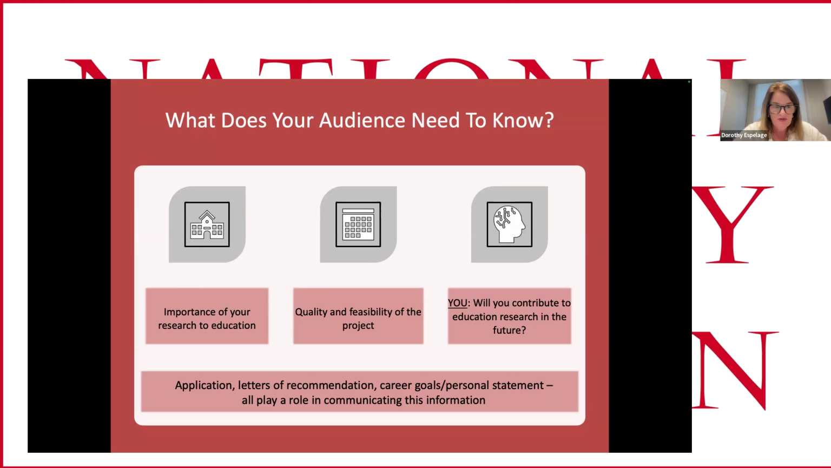One thing that is important: you can have a really, really strong narrative, but if the letters of recommendation are not as strong and don't back up the importance, the quality and feasibility, and you as a potential education researcher in the future, that could be problematic. On the other side, we want to make sure that you tell your story of the importance, quality, and feasibility, and don't leave it to the letters of recommendation to highlight the importance of your study.